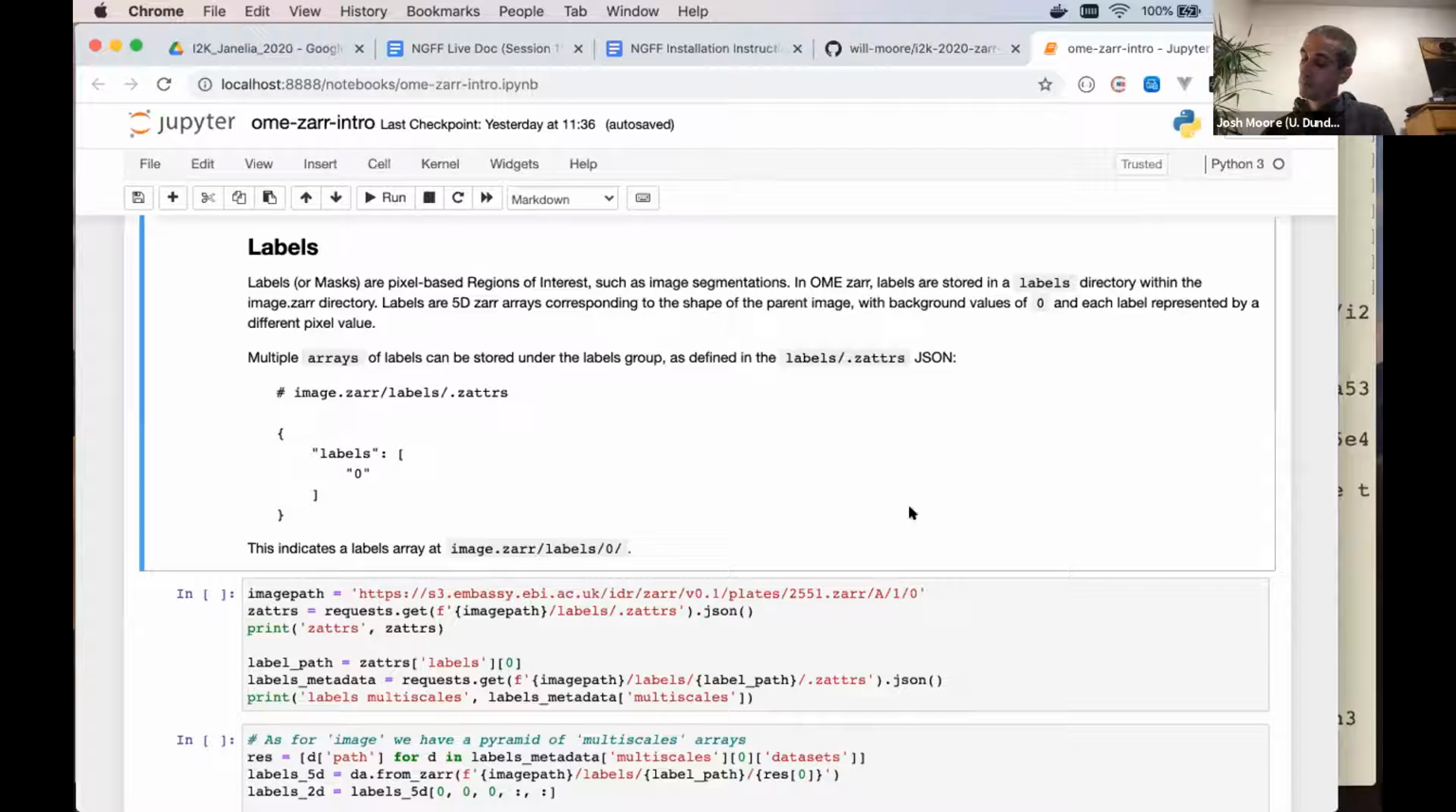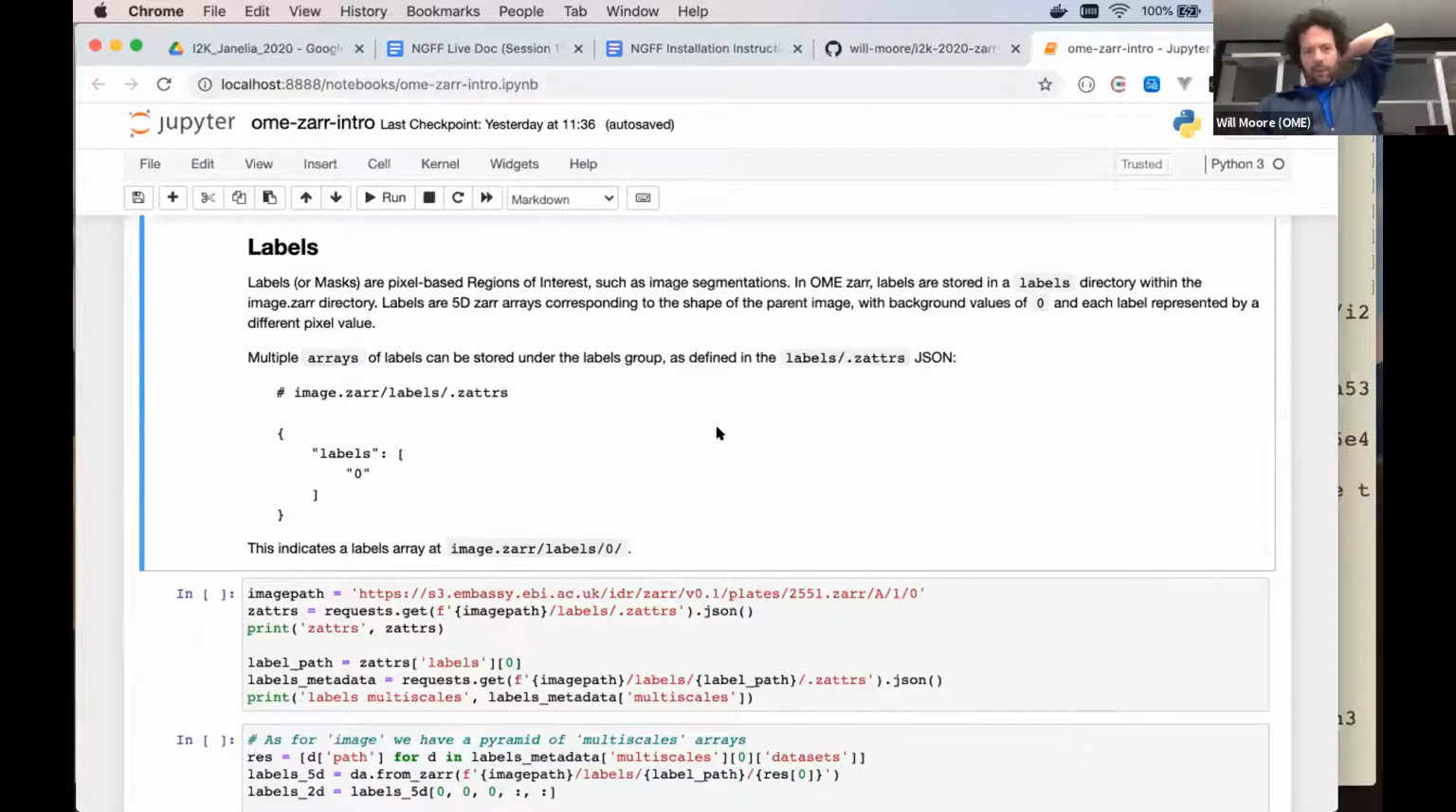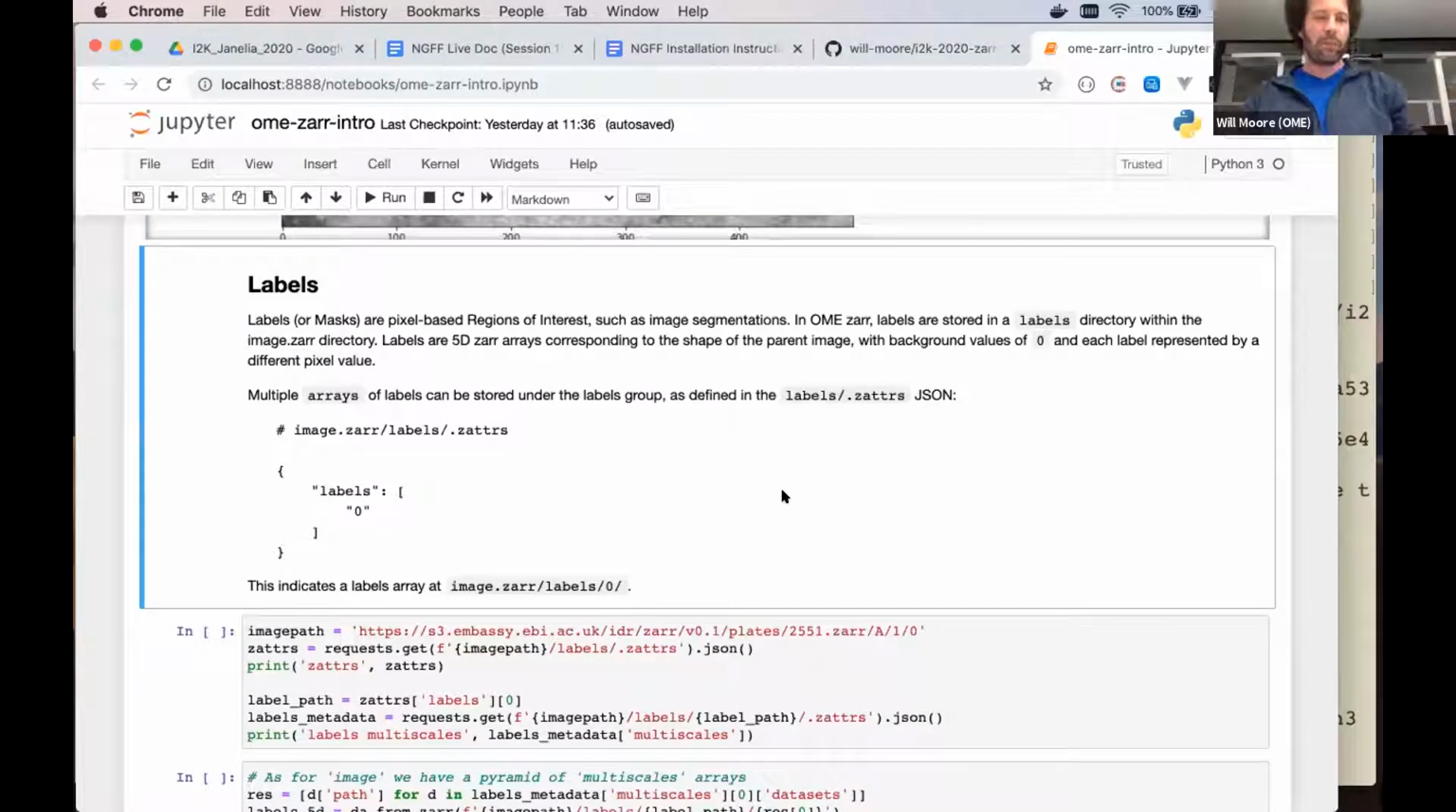Yep, muted. Okay, so that's covered images. Labels are, you might know them as masks, certainly in OMERO we call these masks. These are basically regions of interest that are not polygons, not vector. These are pixel-based regions of interest, typically what you'd get from an image segmentation.